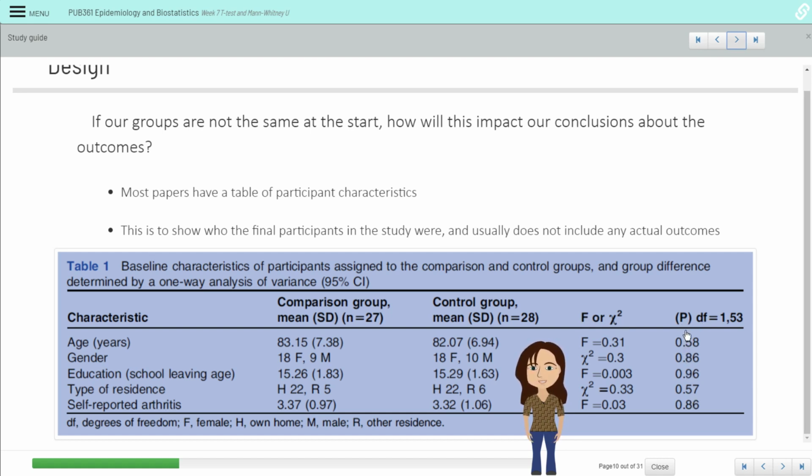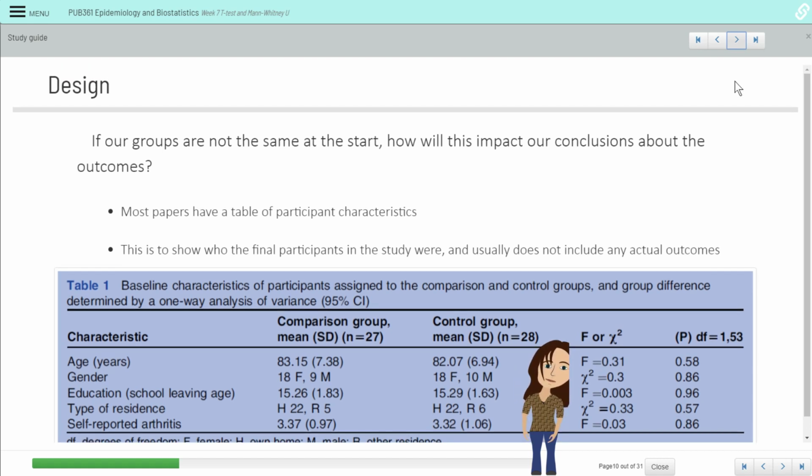what's the probability of observing the data if the null hypothesis is true? And we'll come back to interpreting p-values. So you can see that each time we've got a p-value, they've done another test. So they've actually done 5 statistical tests in this table, just to show who the groups were. And they haven't actually got to the outcome yet. So you'll notice that there is no mention of grip strength or persistence in this table. So the first table is not about the outcomes, it's about the participants.